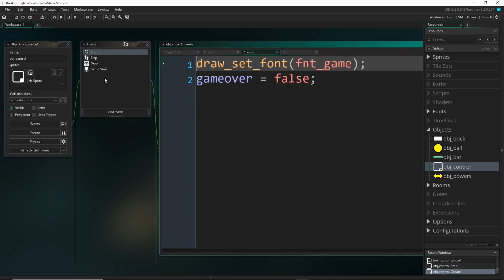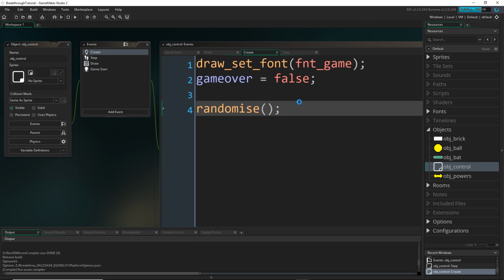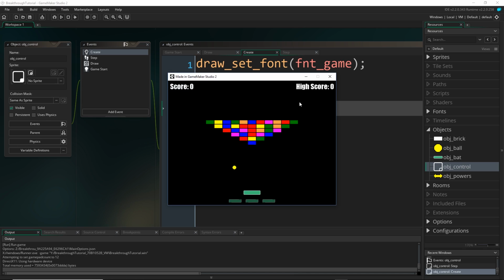So if you want, what we can do is in the create event of obj control or the game start, we can say randomize if you want that to change. Let's give that a test. So now you should be getting different layouts for your bricks and everything should be a little bit less predictable.